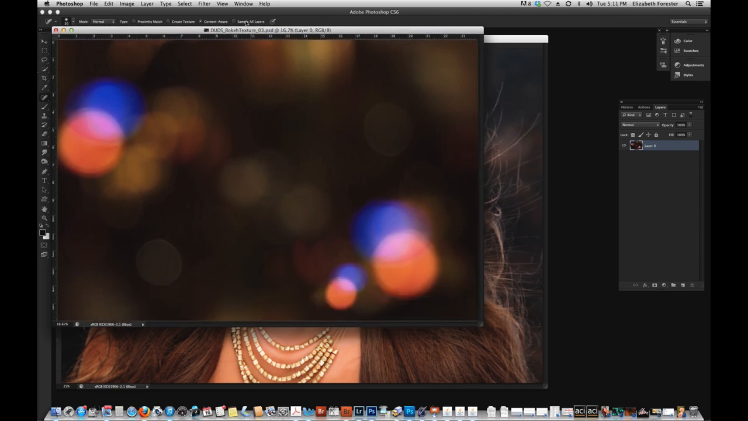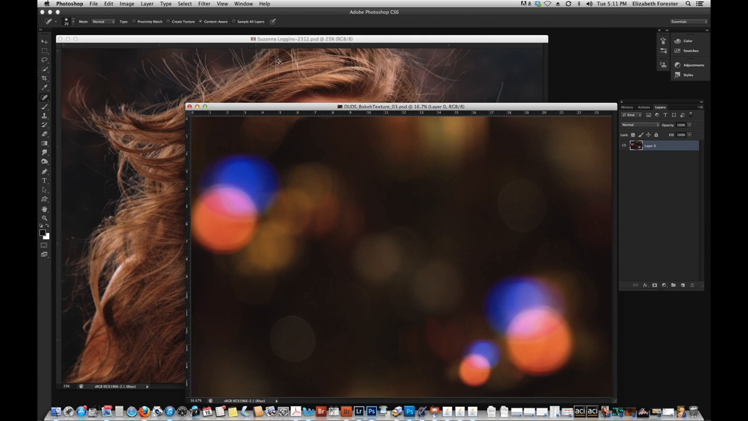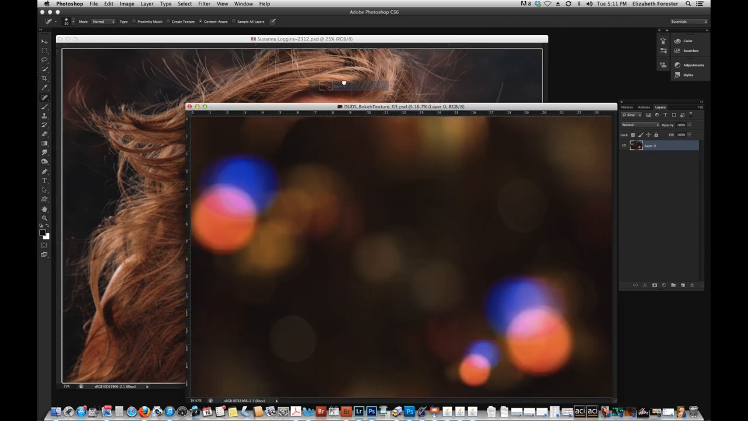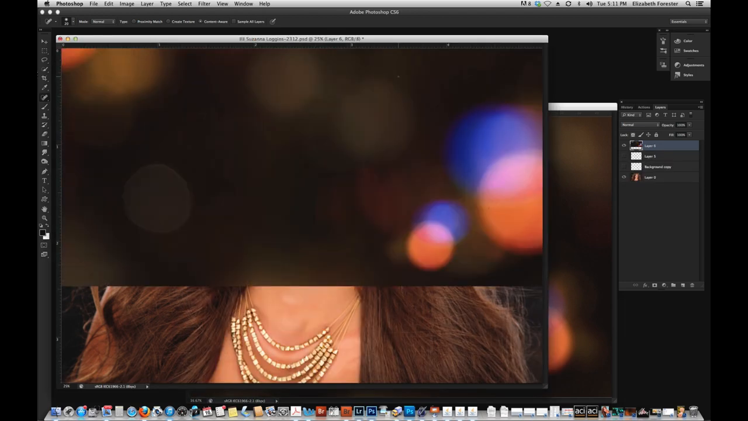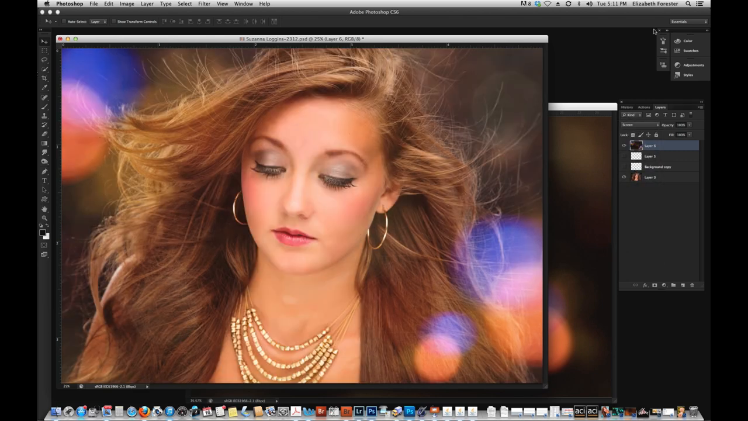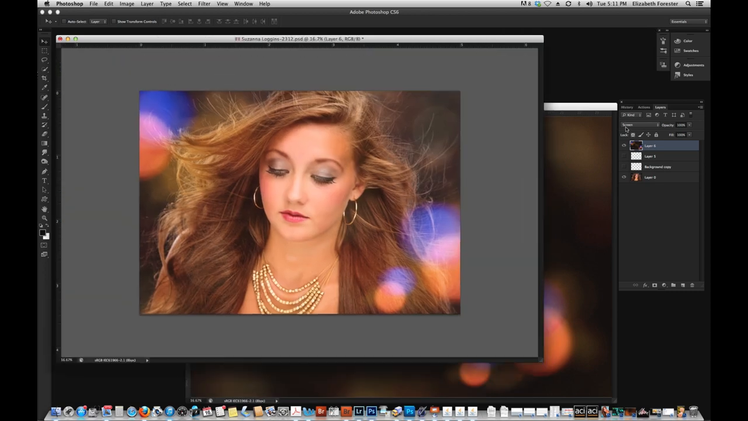So here you can see I've opened up the Duds Bokeh Texture 03 and an image that I shot. And what I'm going to do simply is drag this bokeh layer on top of the image, move it around to where I want it to be. And then I'm going to go into the mode, and I'm going to change the mode of the bokeh file to screen. Now, as you can see really quickly, I've already changed the file.